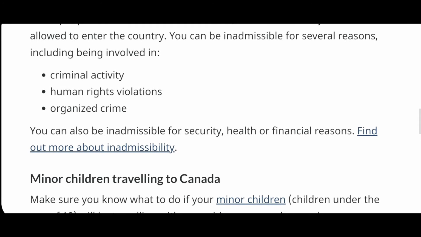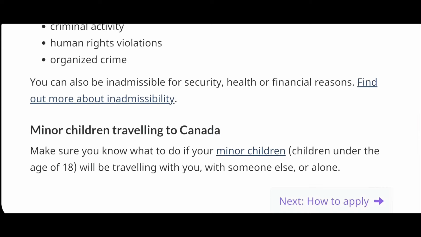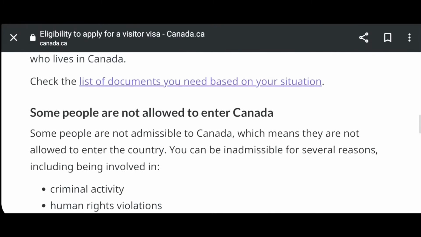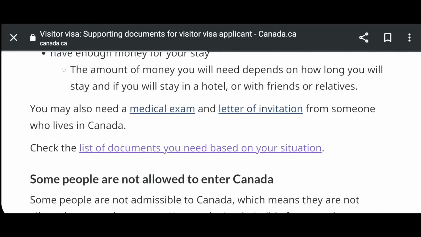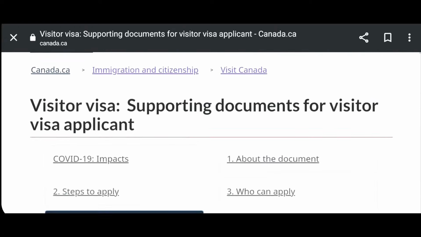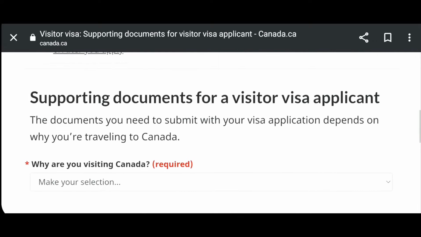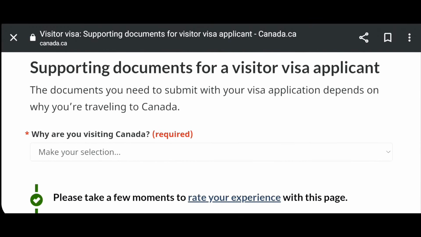One, criminal activities, human rights violations, organized crime. You need to be admissible to Canada, okay? And also, if you have minor children, you need to click on that link to know what is required. Now, let us go see the list of documents that is required or needed based on different situations.